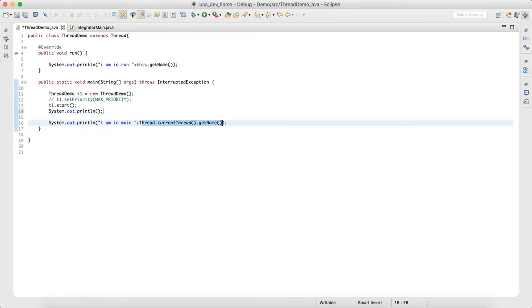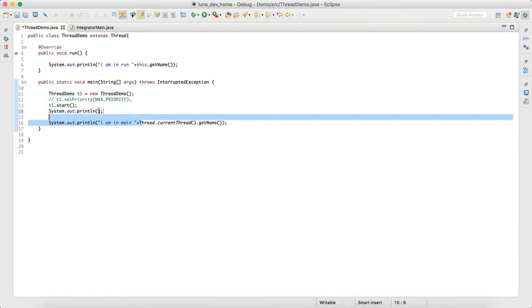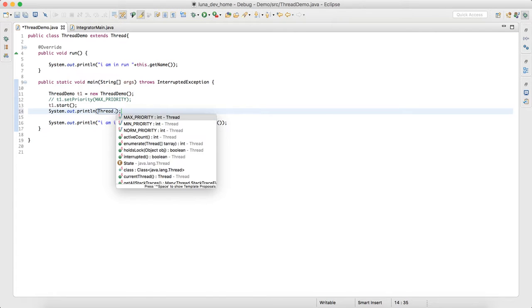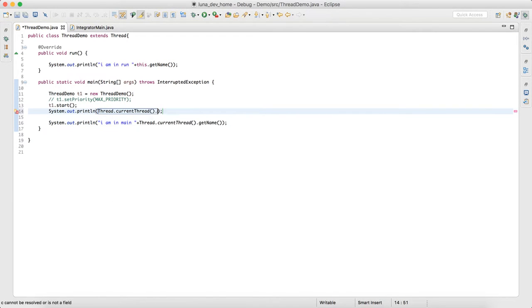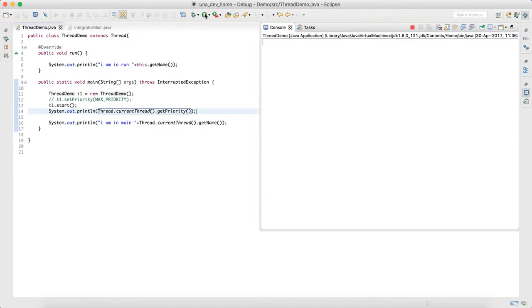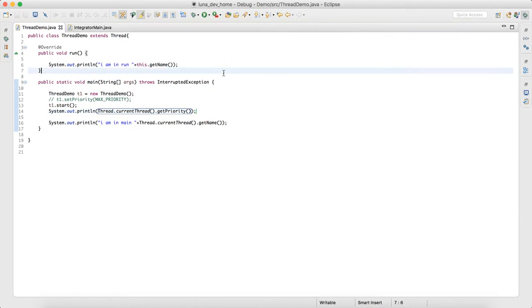Thread dot current thread dot get priority. Now if you run, it will print 5. 5 is the priority. Actually the priority range is 1 to 10. 1 is very low priority, 10 is the max priority, and 5 is normal priority. So by default the main thread priority is 5 only. JVM creates the main thread and 5 is its default priority.